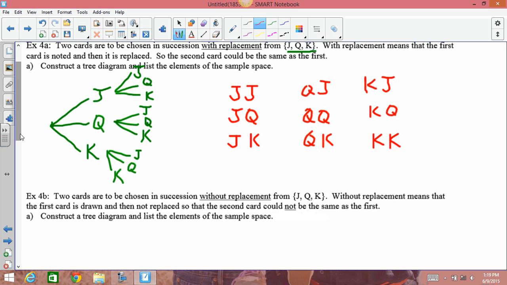And again, we'd ask you questions like, what's the probability that both of your cards are a king? That can only happen 1 time out of the 9 possibilities. What's the probability that you would select a king? That can happen 1, 2, 3, 4, 5 times out of the 9 possibilities.